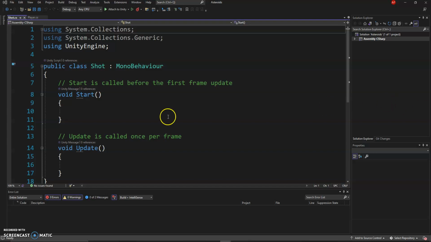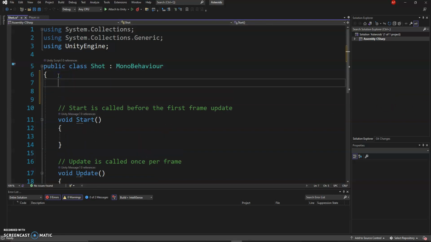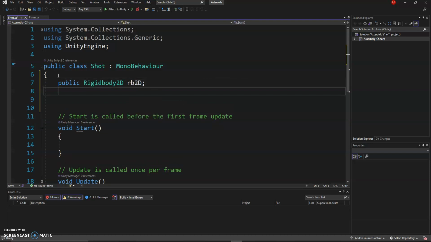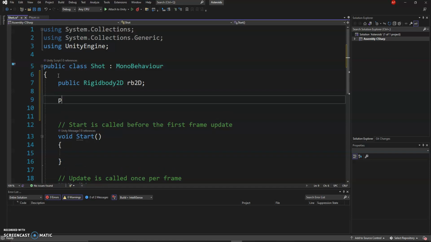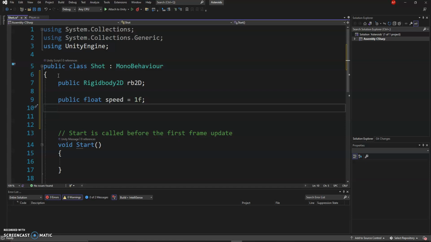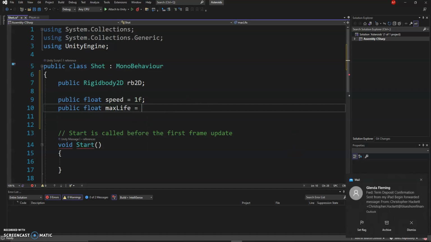All right, so we will put a few things at the top. We do need the rigid body, so public Rigidbody2D, and we can call that RB2D as well. We're going to have a couple things. We'll call it public float speed. And again, we'll initialize that to 1F. I tend to do that now because then it prevents us from forgetting that it's 0 and then it not moving. And we will destroy it as well. So we will do public float max life. So basically how long it's going to live.